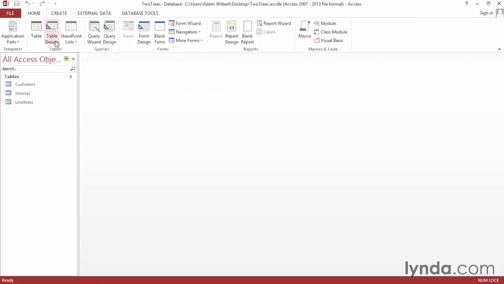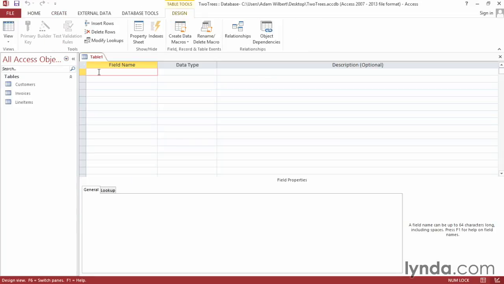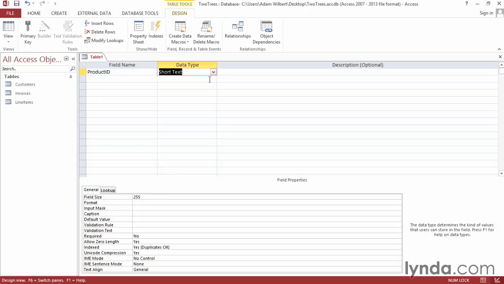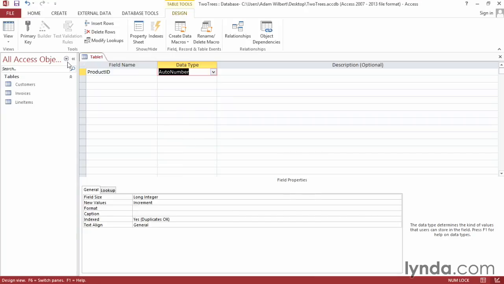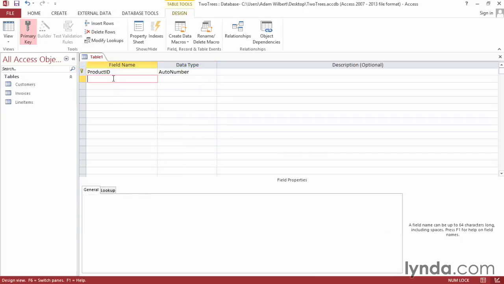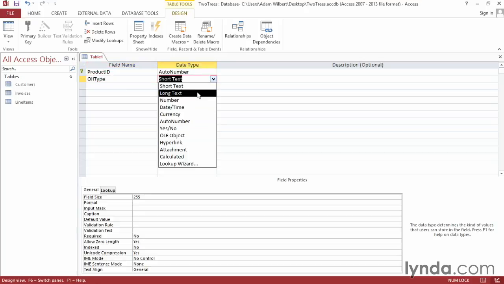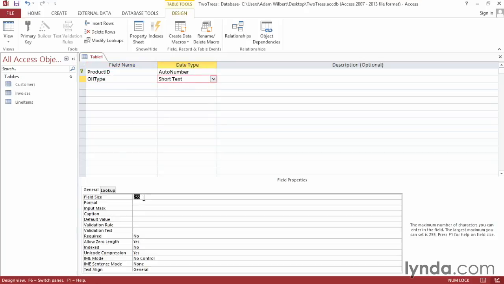So one more time to the create tab, table design. The first field will be product ID. It is an auto number field. It'll generate the automatic serial number. There. I'll turn on primary key. The next field is going to be oil type. This will be a short text field, and we've identified that we need 50 characters to store that value.